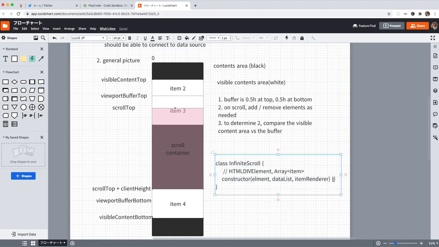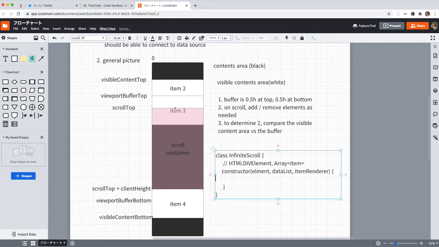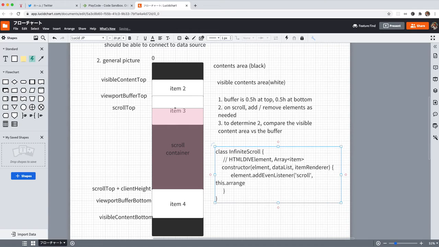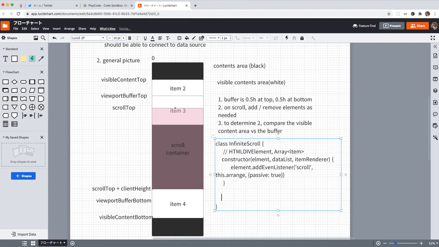So what we do now would be something like element.addEventListener, scroll, and what will we do? We will just call arrange, and it should be passive, right? We don't stop the scroll, so passive: true. Okay, so this is it. And then arrange.